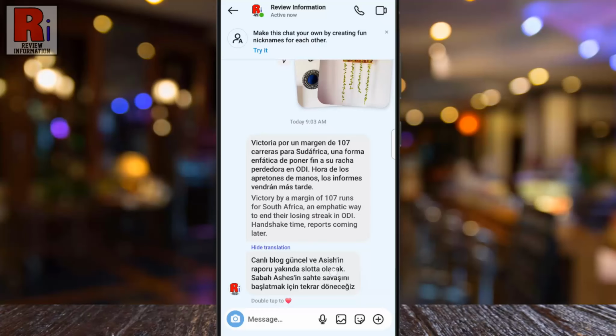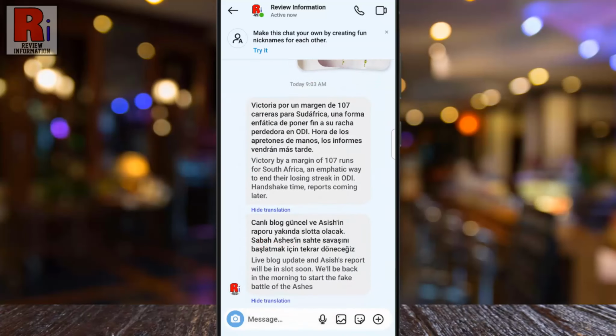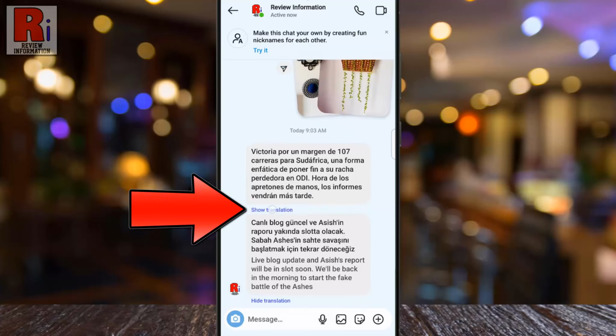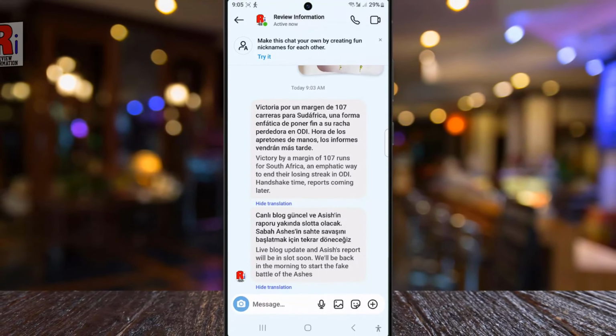This feature supports translations in up to 99 languages, making it easier to connect with people worldwide. You can also choose to hide or show the translated text whenever you prefer. So that's how you can translate direct messages on Instagram.